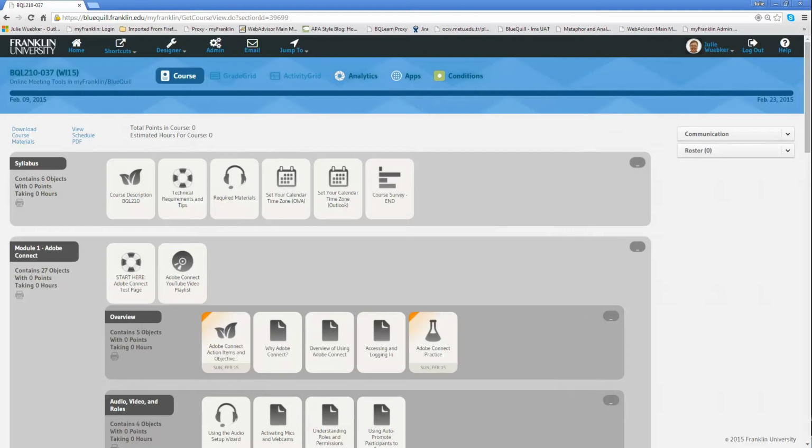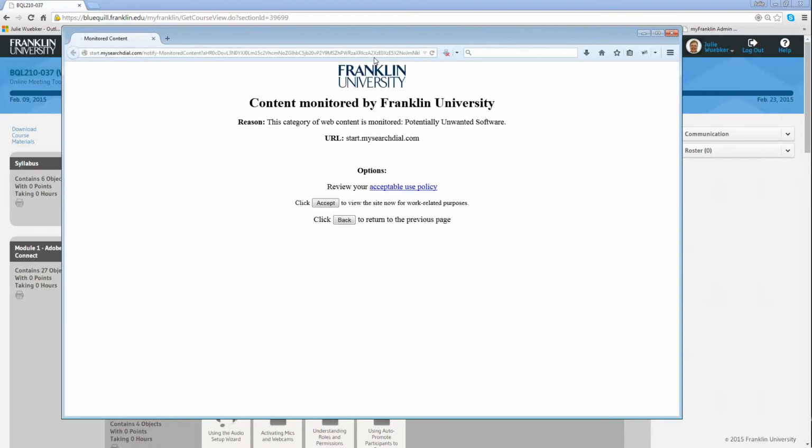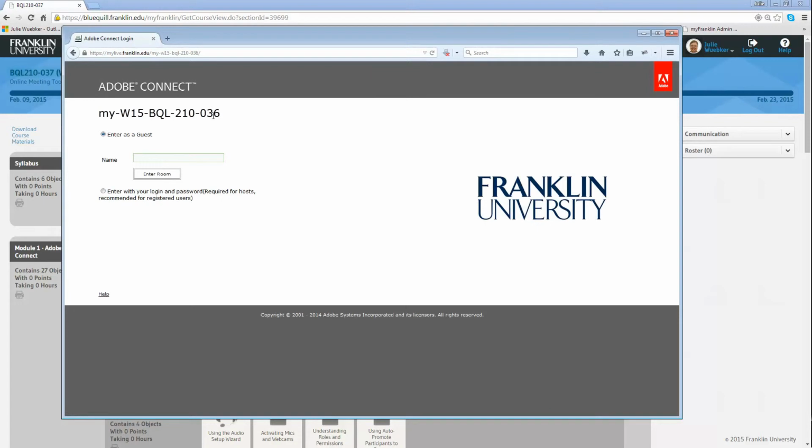And what I want to do is use a different browser in order to demonstrate this. So I'm pulling up another browser now. If I were a student, I would paste this in, or in that case, click on the link in the email. And now it's going to ask me if I want to get into 210.36. And I do. And it's going to ask me to enter as a guest. I do have to do that. I cannot use the enter as a password because as a student, I don't have a password like it is for hosts.